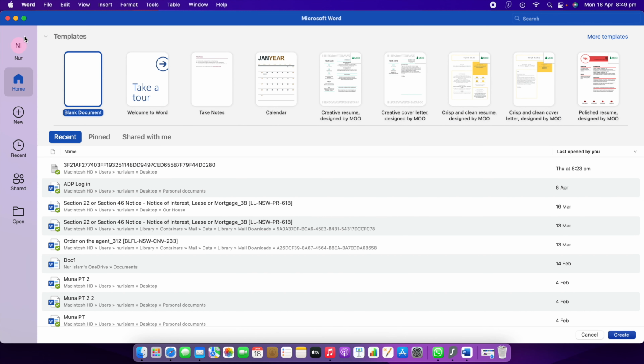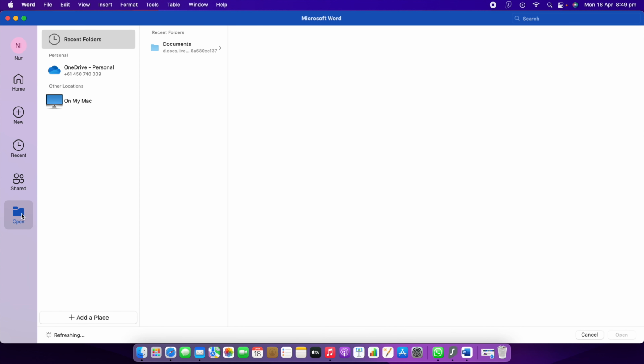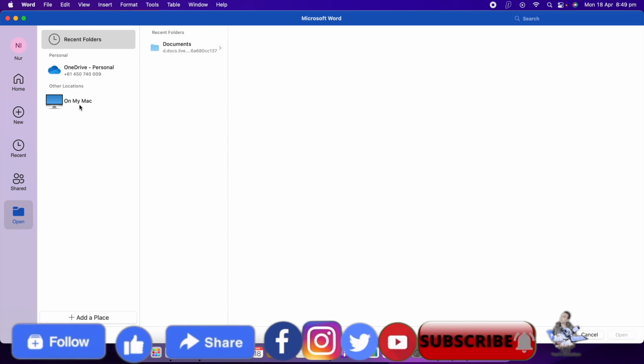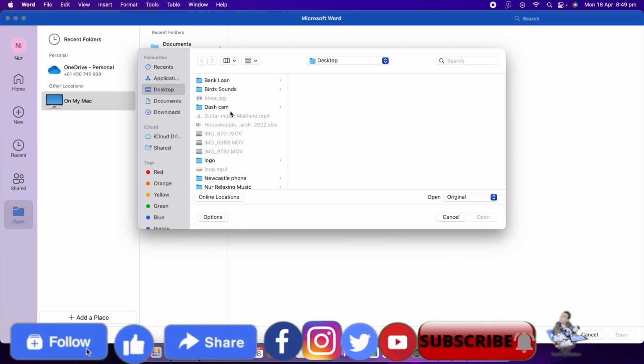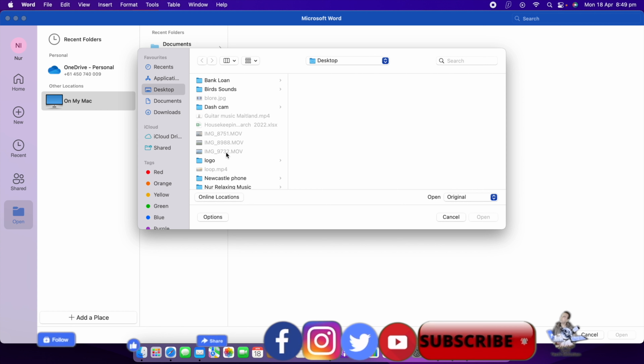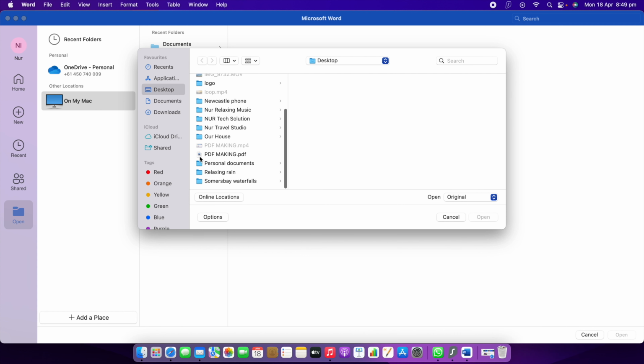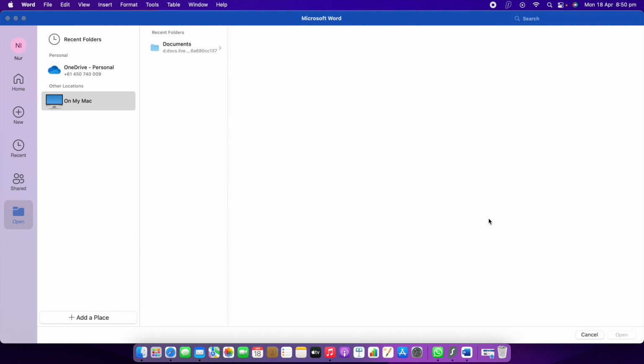Then if you go to the left hand side, you can see if you come a bit down, it says open. So what we need to do is open a PDF file. I already have the PDF file on my computer. So then where I need to go, I need to go to On My Mac. When I click On My Mac, a box pops up, it says Desktop. My document I already put on the desktop, PDF making. So I'm going to click on that, then open it. You can see the open button here, just open.